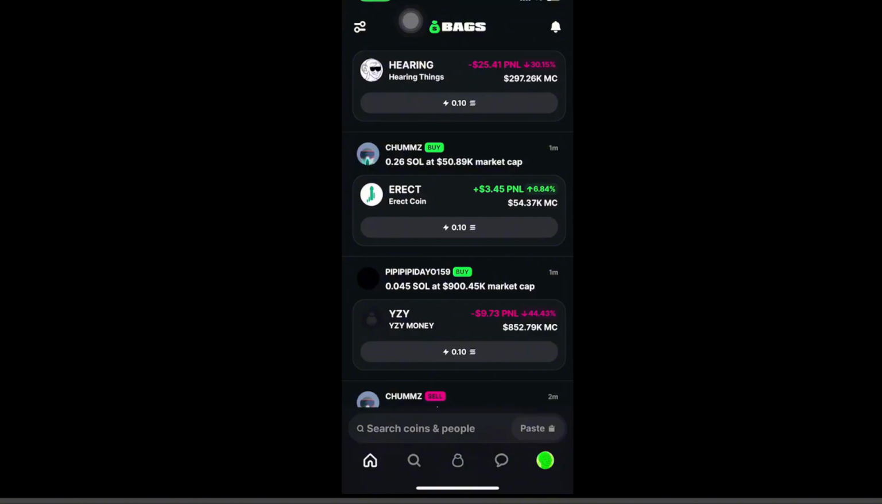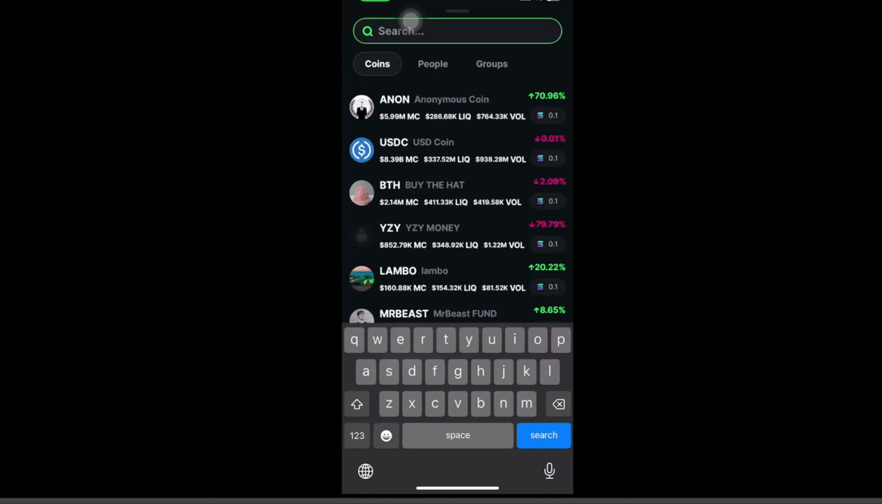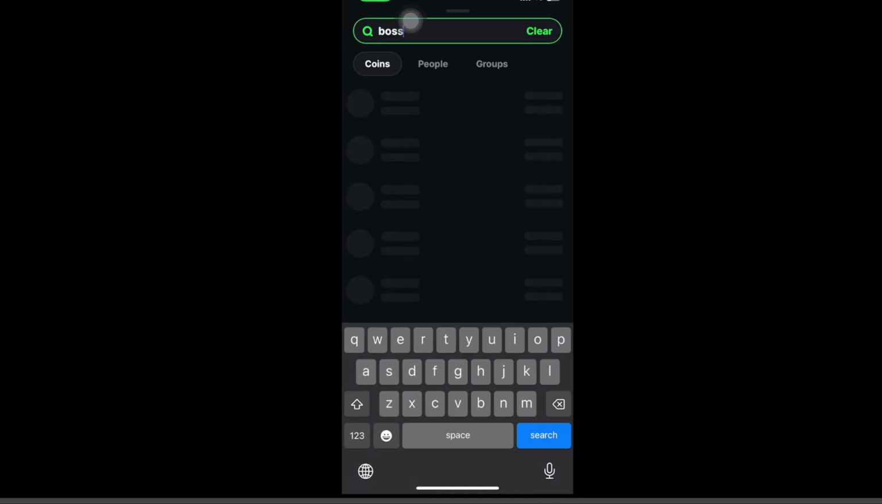And here's an important reminder. You don't have to only search coins within the Bax app. Bax app will aggregate different meme coins and tokens on Solana. So pretty much you can search for any coins. For example, Boss, this one is on Bunk, so it's not on Bax app, but it will still show up here. There are also people, and these are self-explanatory.